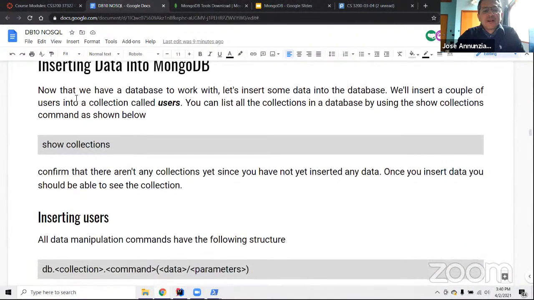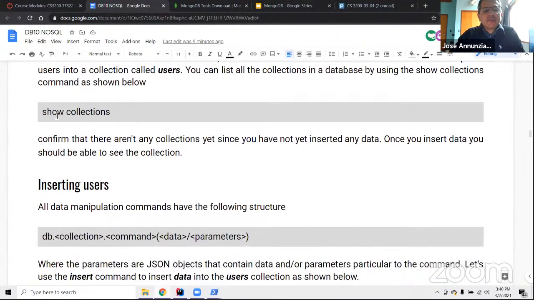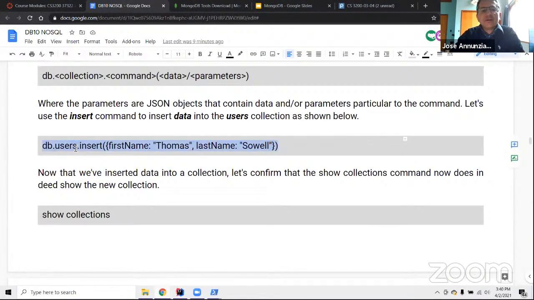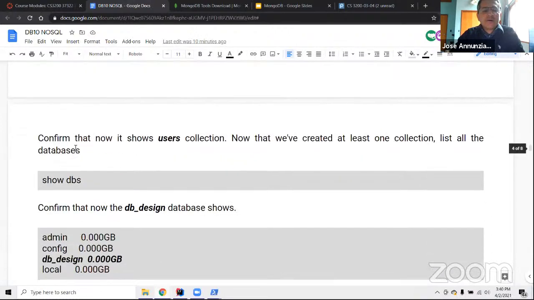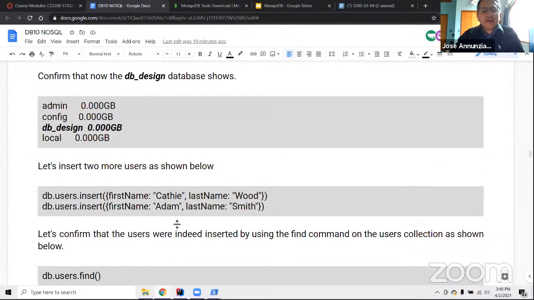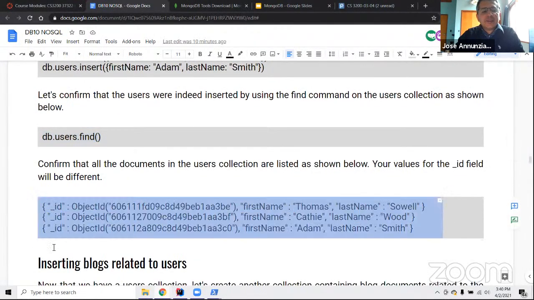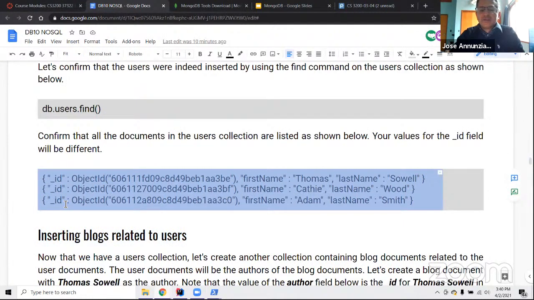Then we ask you to insert a couple things, right? We show you, look, are there any collections? At first, there won't be any collections, not until you start inserting. So we walk you through inserting a couple of users, Thomas Sowell, and then inserting Kathy Wood and Adam Smith. And then make sure that they're there, and you'll see the 3 documents that you inserted.